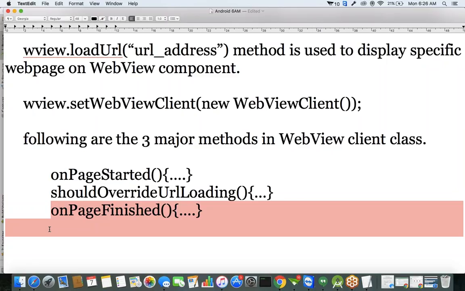Okay, these are the three major methods in the WebViewClient class.